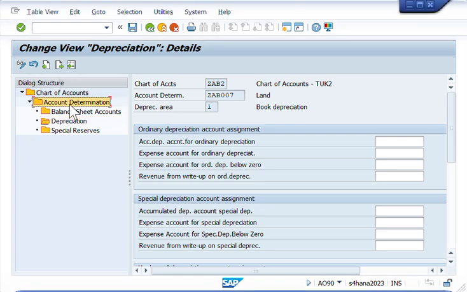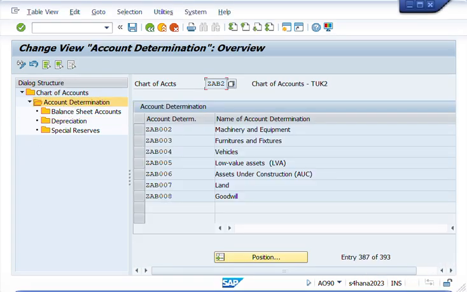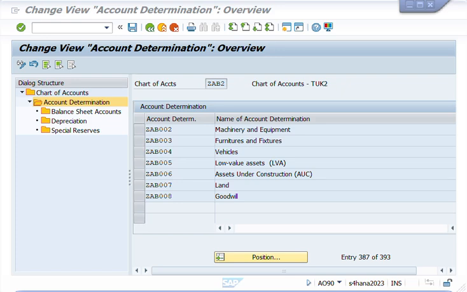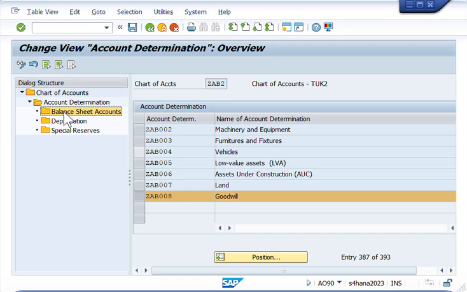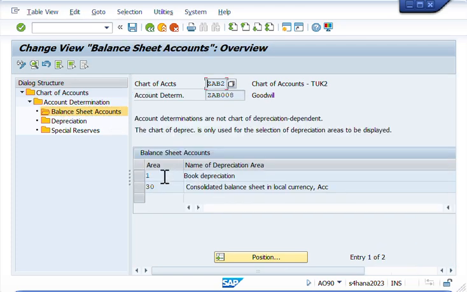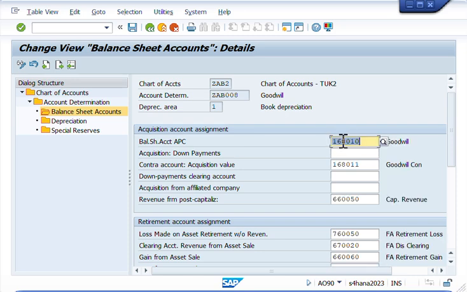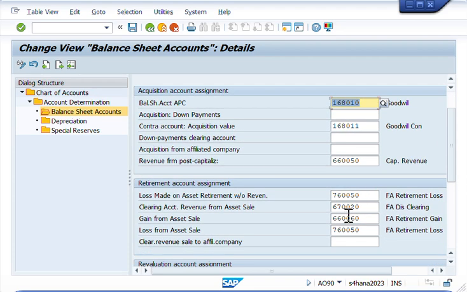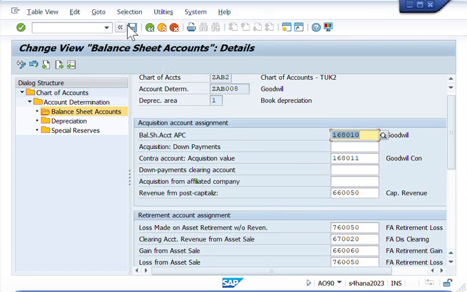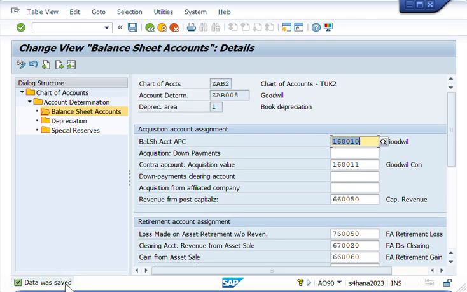Double click the account determination and copy our goodwill account. So highlight goodwill and then balance sheet accounts, double click the folder, and then we will double click the area 1 to update area 1. I've already copied the GL accounts. I pasted it and hit enter, and then double check the GL accounts. It looks good. Click save, and then the data was saved.